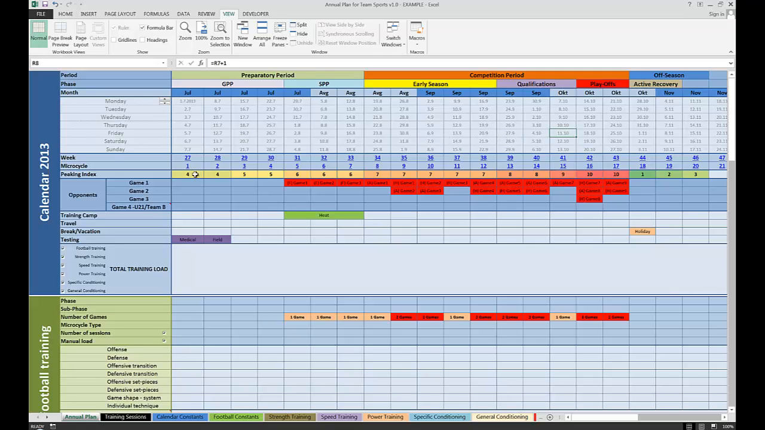I also set up the peaking index, starting from a 4 during the early GPP, proceeding to 5, up to 6 in the SPP, and building up to the playoffs, where you want to be at your best shape. For active recovery, it's basically 1 to 3, which you're going to use to physically and mentally recover the squad.